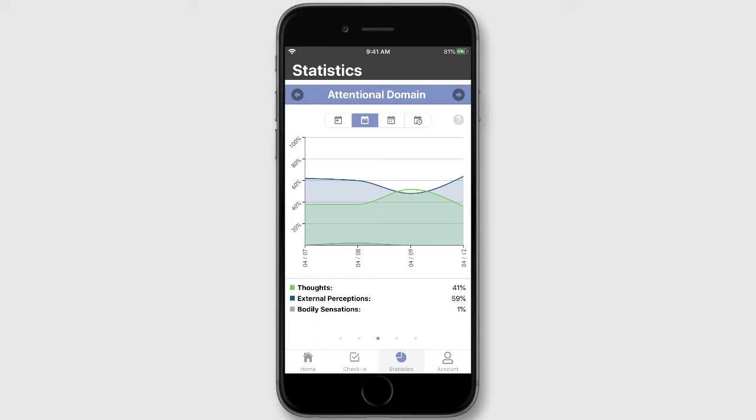What might these values tell you about how you attend to the world? Do you spend a majority of your time in one domain rather than others? If so, what would it be like for you to pay attention to those others?